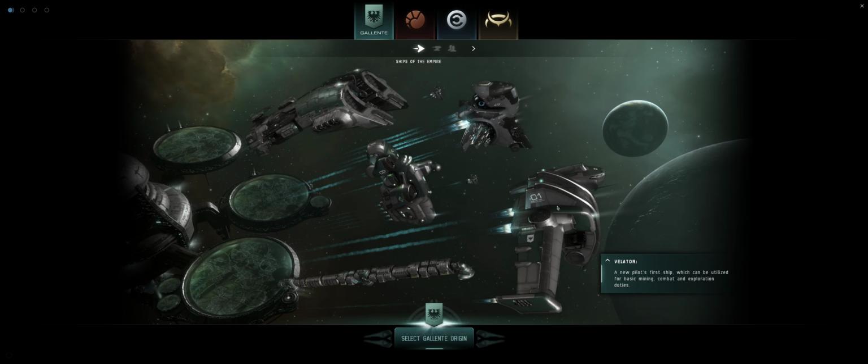This is after you do the tutorial. I will do the tutorial with you when we start the game off. That will probably be in the next video. But a new pilot's first ship, which can be utilized for basic mining, combat, exploration duties. So that's the Gallente, the Velator. Then the Maulus, a high-tech frigate designed to disrupt the electronic systems and weapons on other ships. So that's a support ship. And the Imicus, a specialized frigate designed for scouting and exploration. And then up to the battleship, they just show those types.